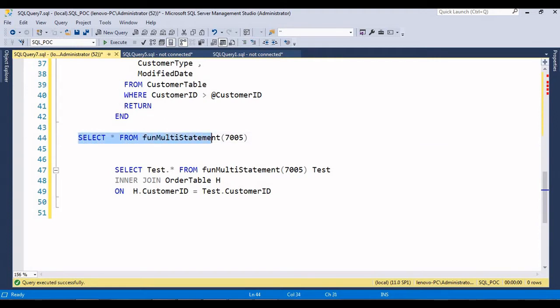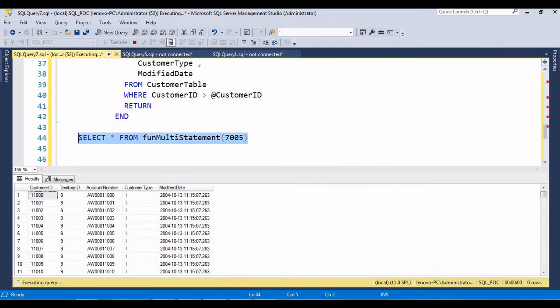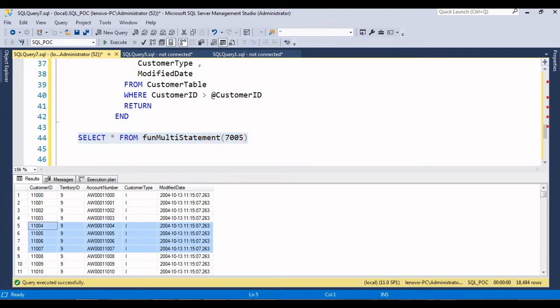Now I am trying to run, executing this function by taking customer ID as the input parameter. Let's try to execute, and before executing, try to enable the actual execution plan so that we can understand what kind of execution plan we are getting for this function execution. Just try to execute it. Now we can see that we got around 18,000 records, okay, and there are 4 columns as output.